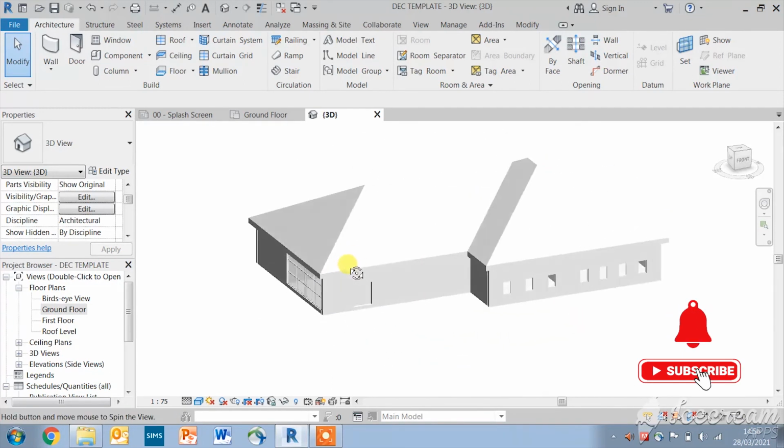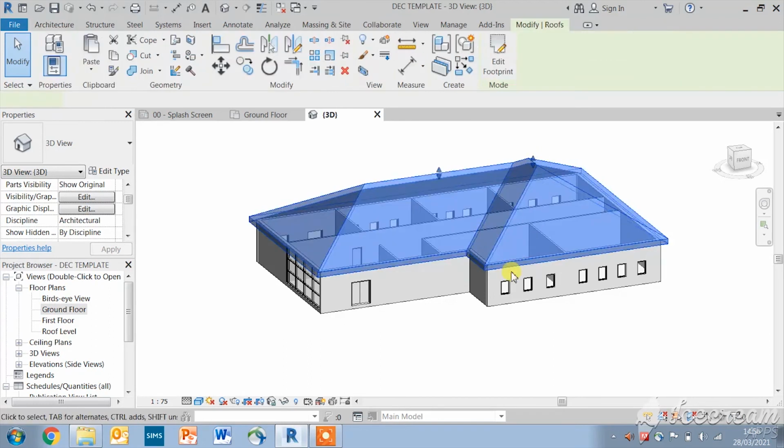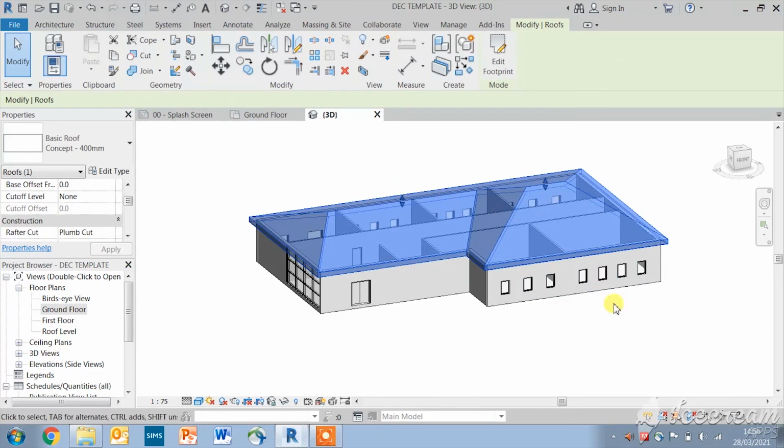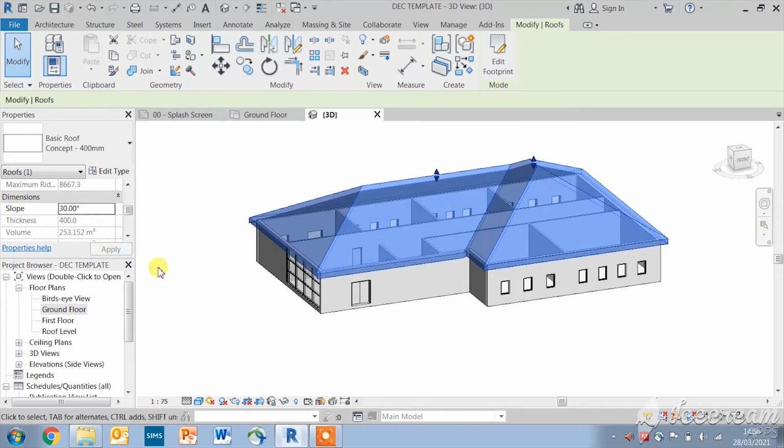To change the angle of the slope, simply left click the roof, and the arrow at the top, hold it down with your left button of the mouse and drag it up and down until you're happy with the design. Or you can go to properties and more accurately you can type in the angle you'd like it to be in the slope section. Once you're happy, make sure you press apply and admire your design.